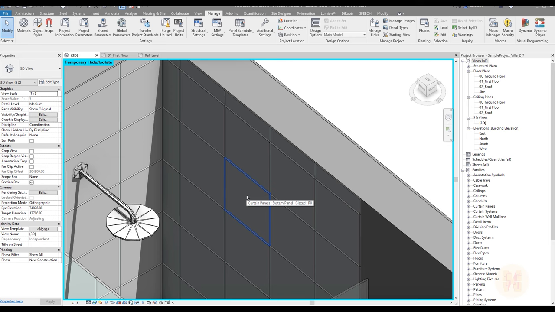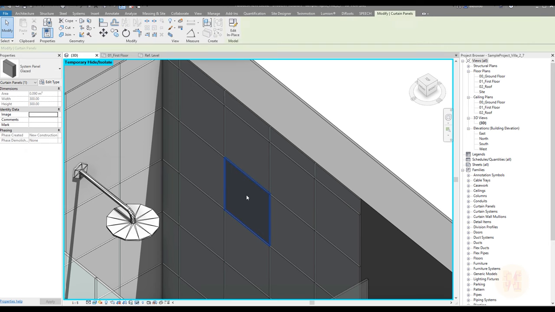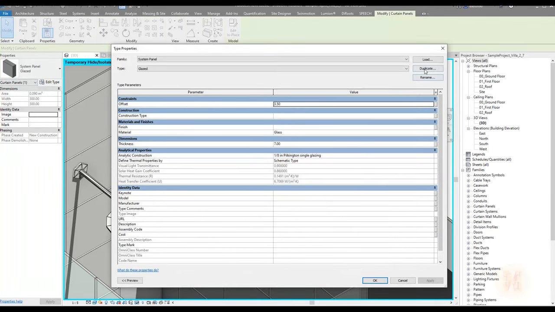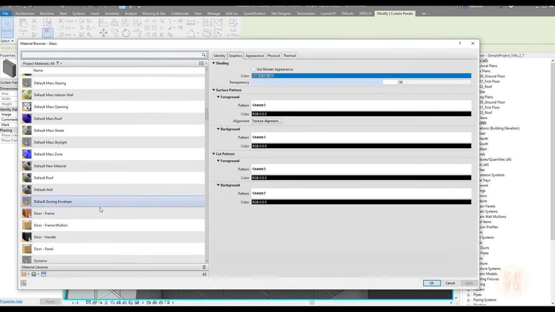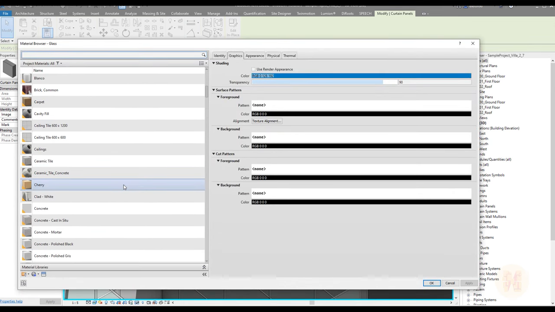Now we should apply our new material to our panel. I will select this panel. As you can see, this is a curtain glazed panel. I will use edit, go to duplicate, and I will say tile concrete. This will be a tile concrete, and what we're going to change is the material. Let's change the material. We already did one material, and let's use it.